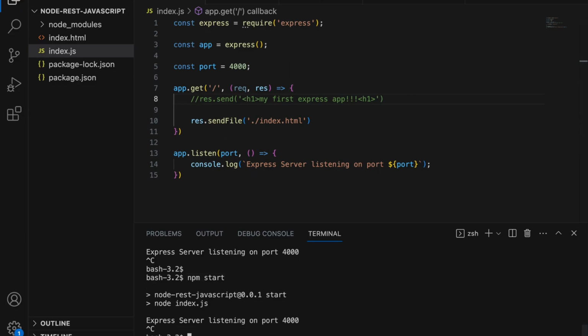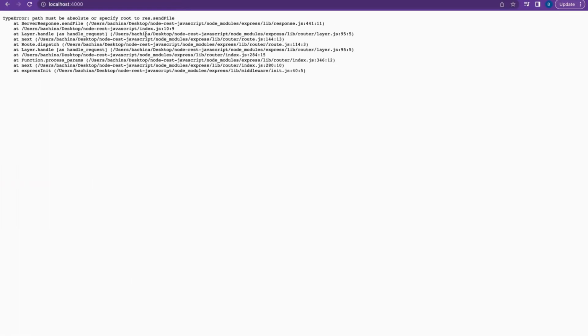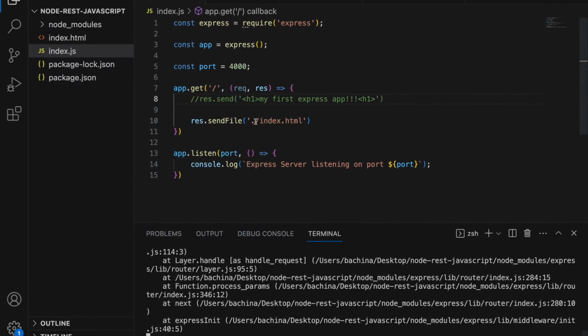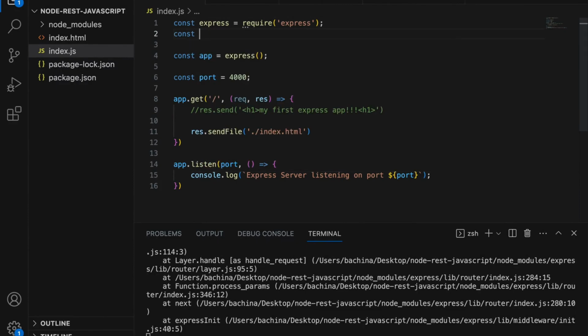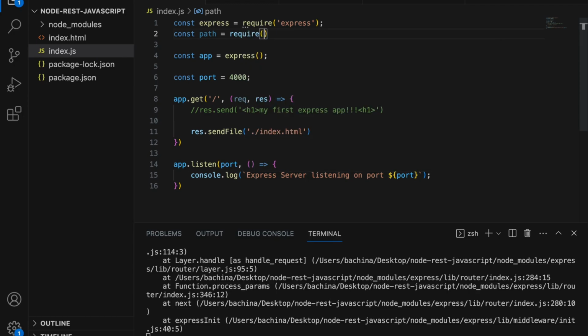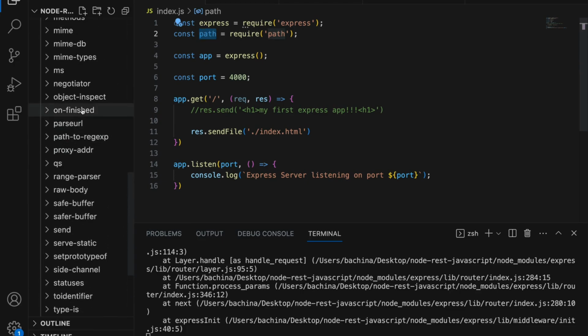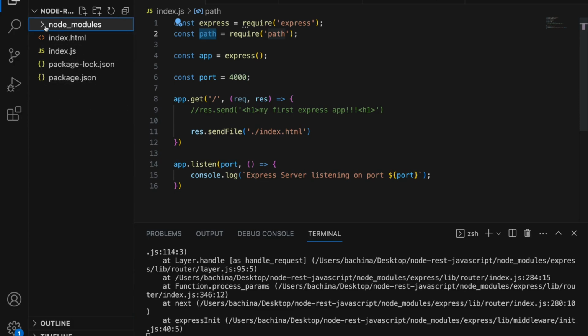Now if you restart the application, you will get an error. This is because even though it is in the same directory, Node.js doesn't pick up the index.html from the same directory. So we need to use another library called path. Let's import path with the same require command. Now the path is there. You don't have to install a separate library because path is already included with Express.